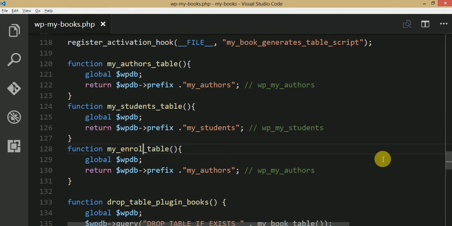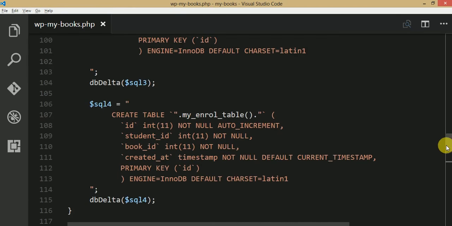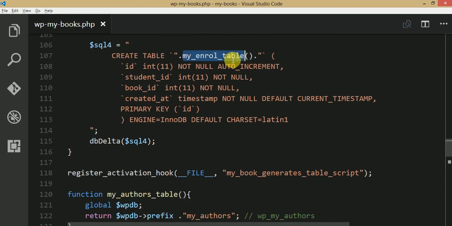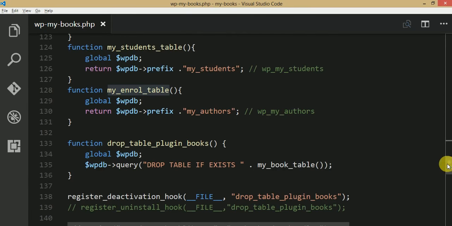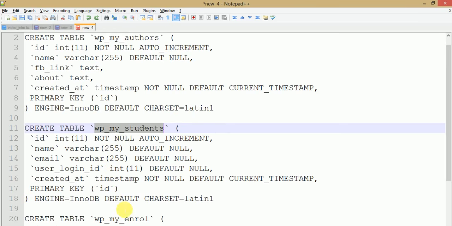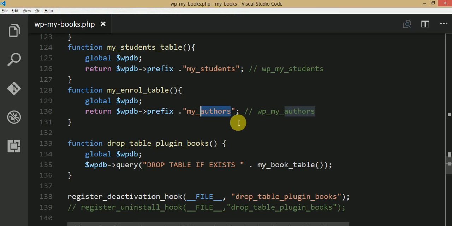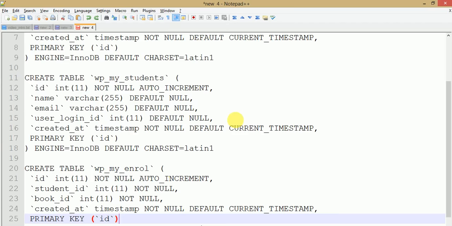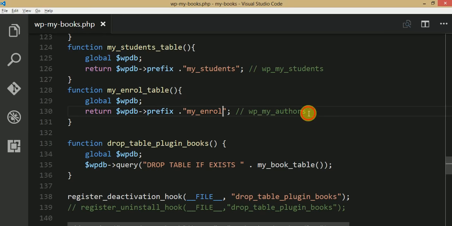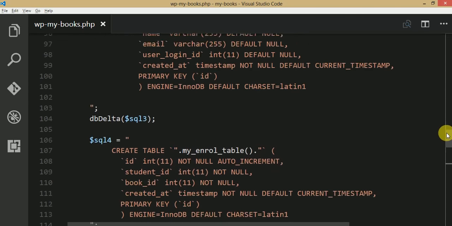And finally it should be My enrol table. If I check the definition section, then My enrol table should contain the link for WP My enrol table. So it actually gives the link for WP enrol table. So all the three different tables, guys, we have made successfully with the help of these three scripts.